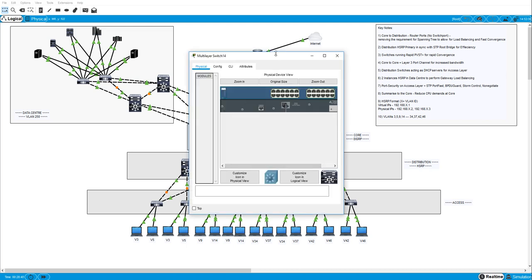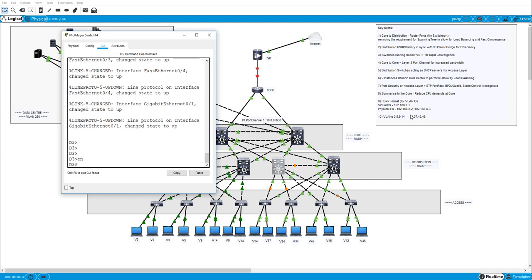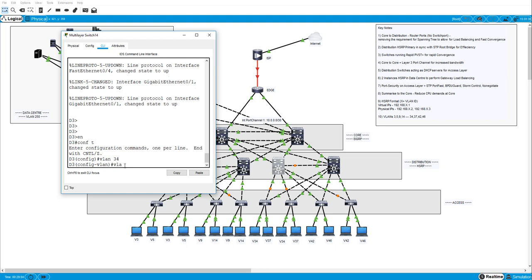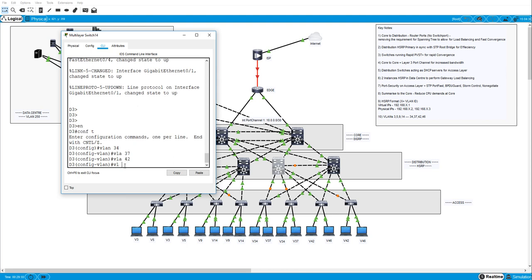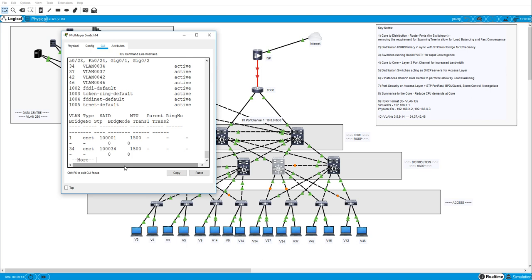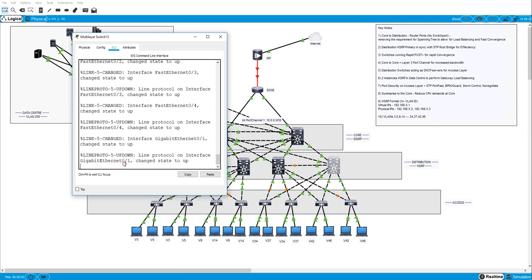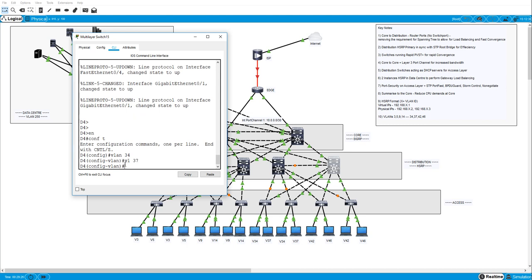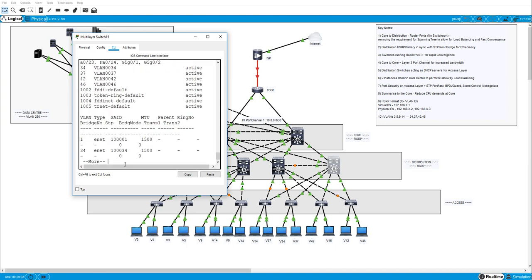Let's go on to the switches on the right hand side, D3 and D4. And the ones we've got here are 34, 37, 42, 46. Let's go and do that. And we'll do VLAN 34, VLAN 37, VLAN 42, and VLAN 46. That's them configured. Do VLAN 34, VLAN 37, VLAN 42, and VLAN 46. That's them configured. Okie doke.